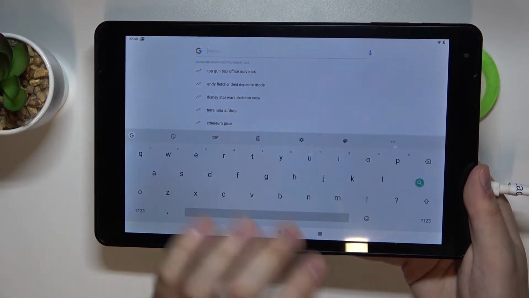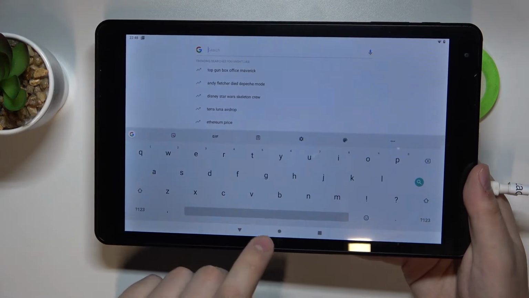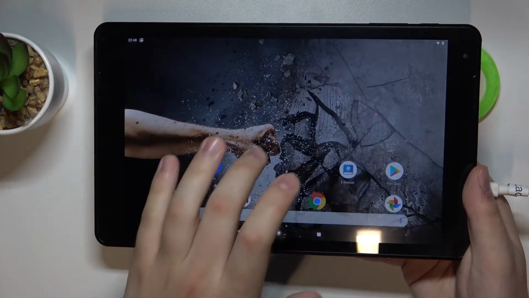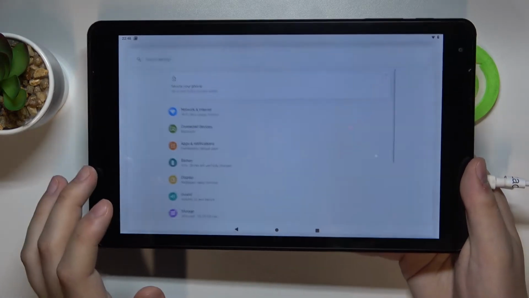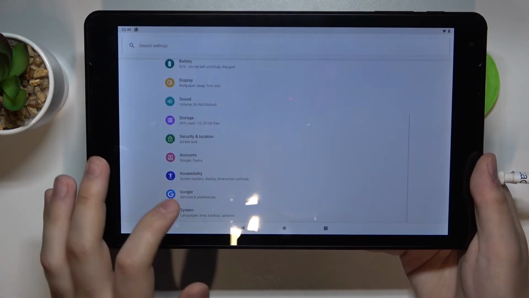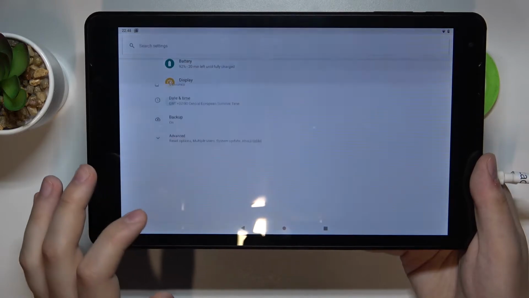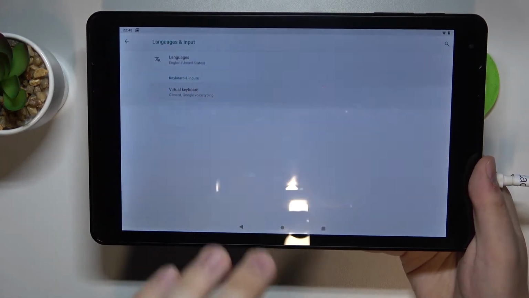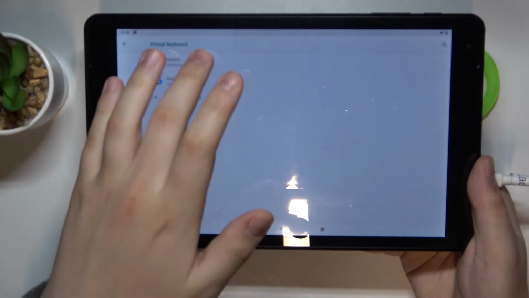Here you can go to the keyboard settings either by pressing on the gear icon, or we can also do it directly from the settings application. So let's open it. Here, scroll down until you stumble upon the system category. In the system category, go for languages and inputs. Here, we have to choose the virtual keyboard.